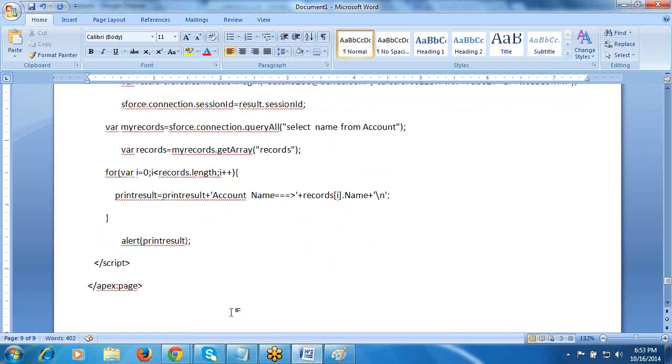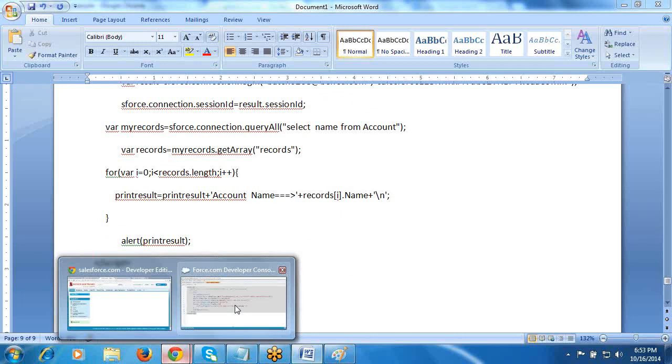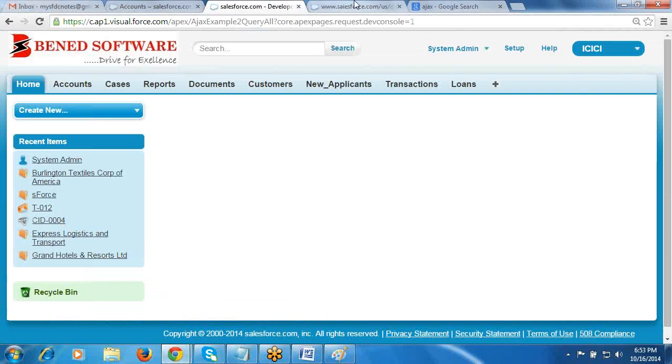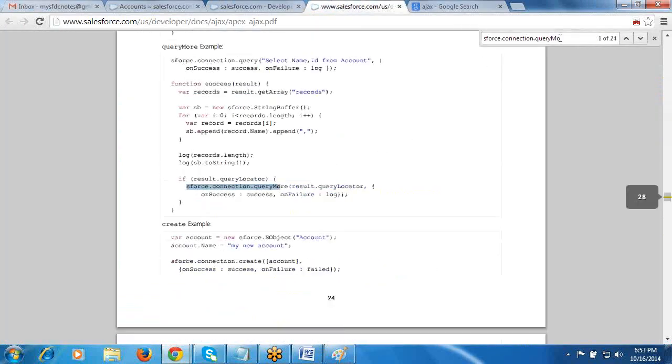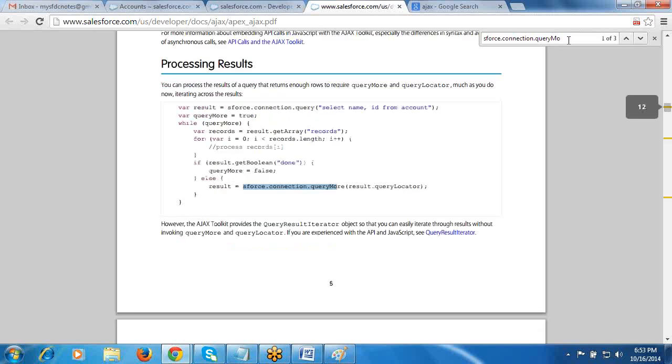Now what I want to do is, let us implement query more also. We have just done this, so let us go with query more also. Query all, query more. You got the required format. When you go for query more, we have to check the status: whether all the records are fetched or not.